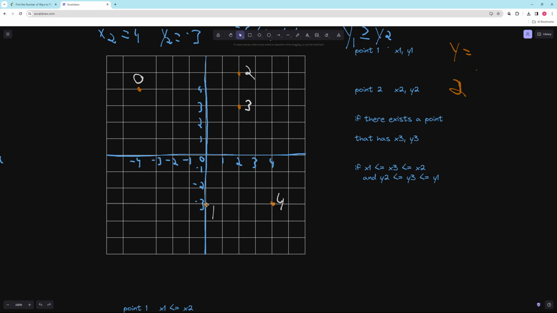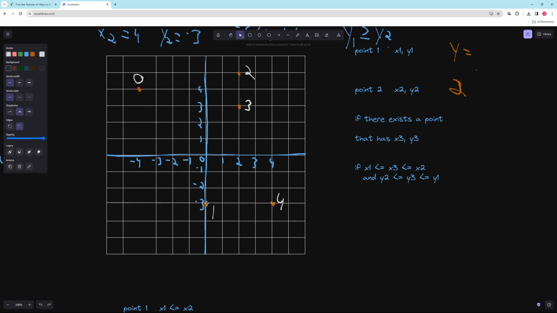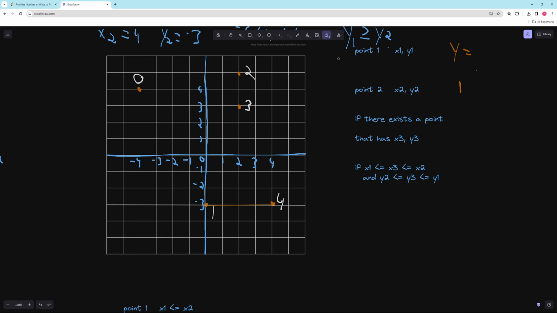So we're going to compare 1 and 2. 1 and 2 doesn't work because it's not going up. So 1 can't be the top left corner of 1 and 2. 1 and 3 doesn't work either. 1 and 4 does work. We can make a line, like I said. So this is valid. Do we have a y value in this range of just -3? No, we don't. So this is a valid rectangle.